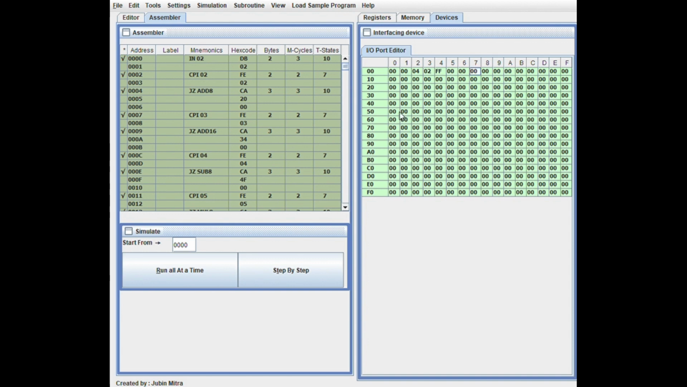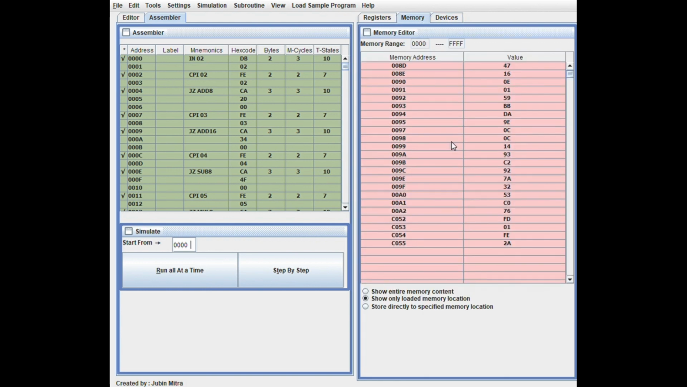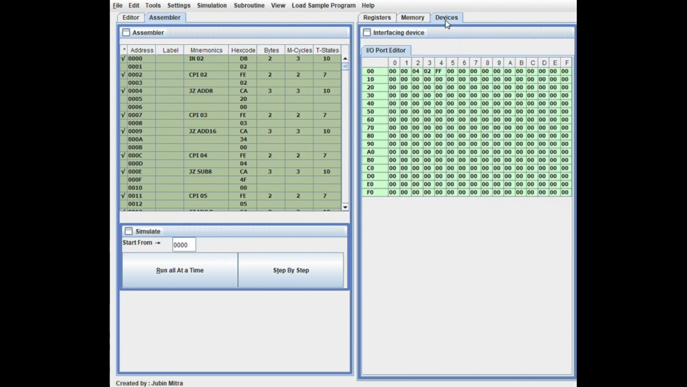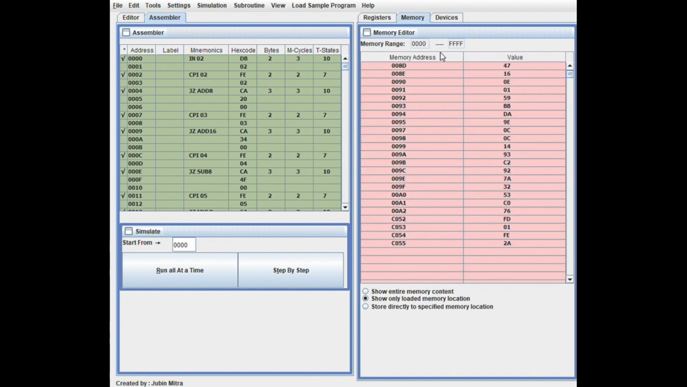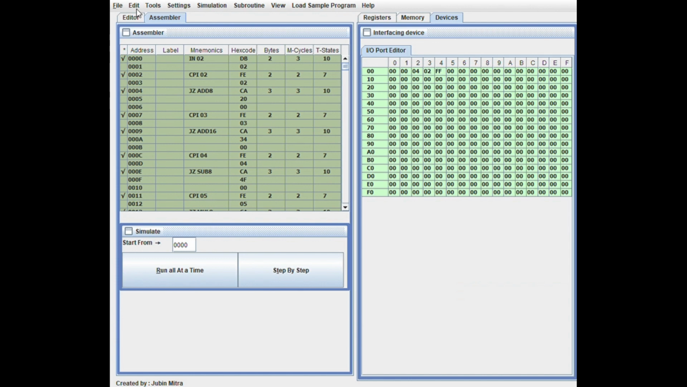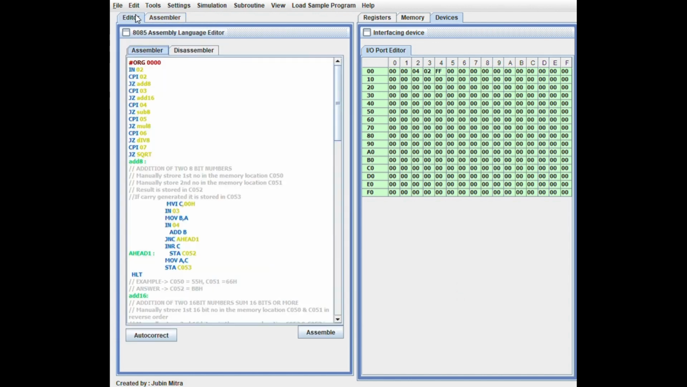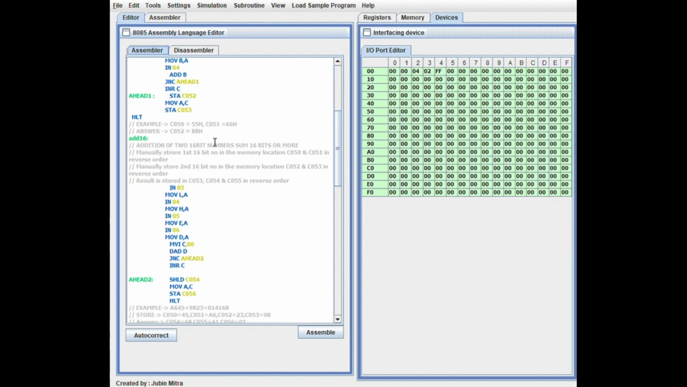Okay, and run all at a time. We will see that the output is coming to be FD. The output for my 8-bit subtraction, remember this, is stored in location C052. As you can see, in C052 the result is stored as FD. So my subtraction operation is also working fine.